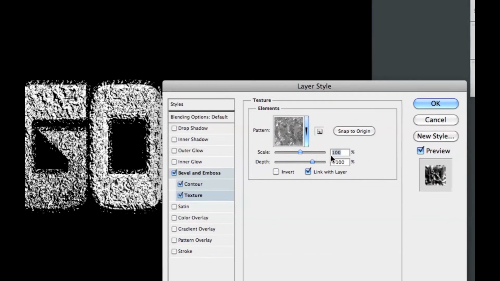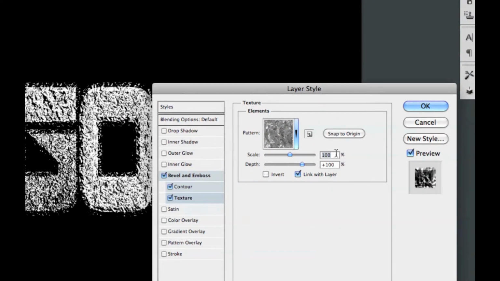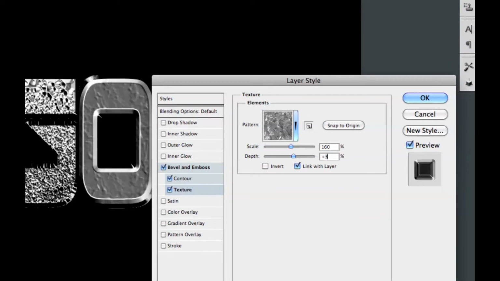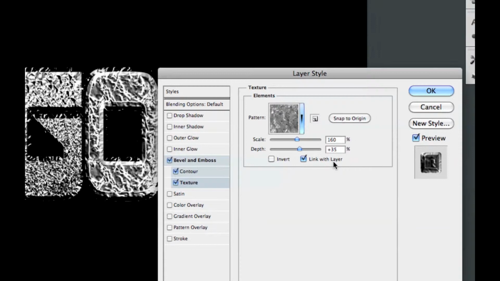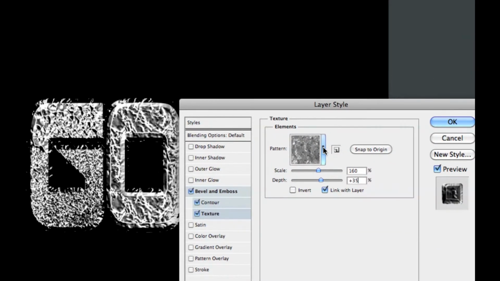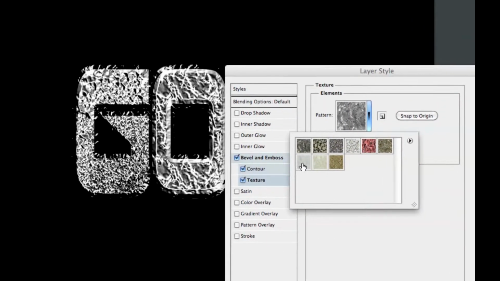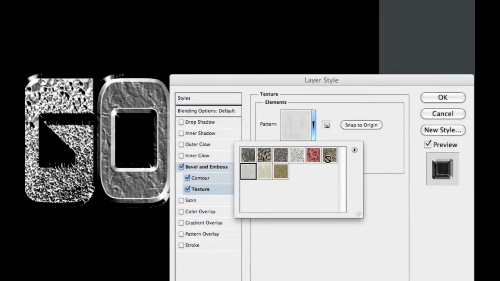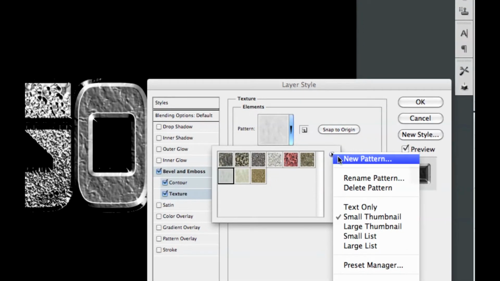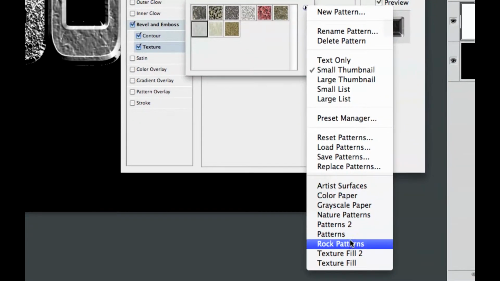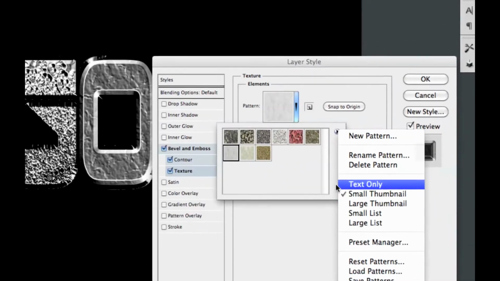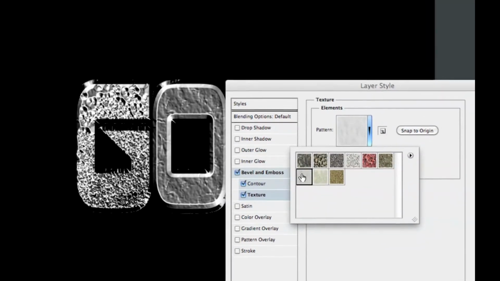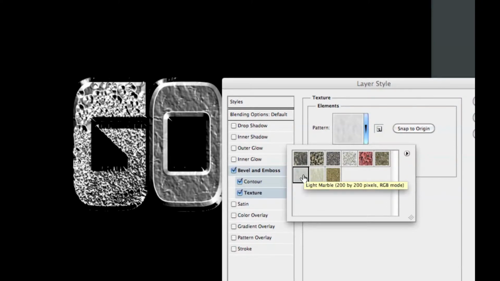Alright, scale. You want to change your texture scale to 160 and your depth to 35. Link with layers checked. Let's go to the blue tab for a pattern. We're going to be looking for a pattern called light marble. Select that. If you don't have that, click on this little tab right over here, go down and select rock pattern, and then select append. Your rock patterns will appear at the bottom, and select your marble.